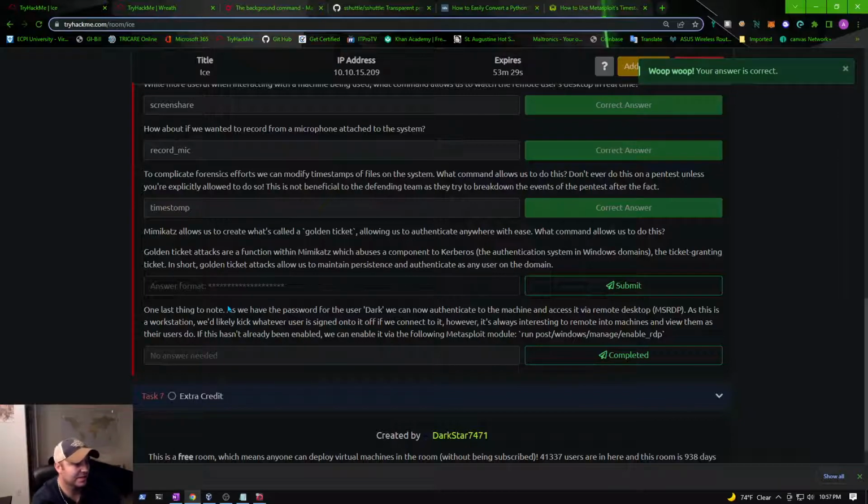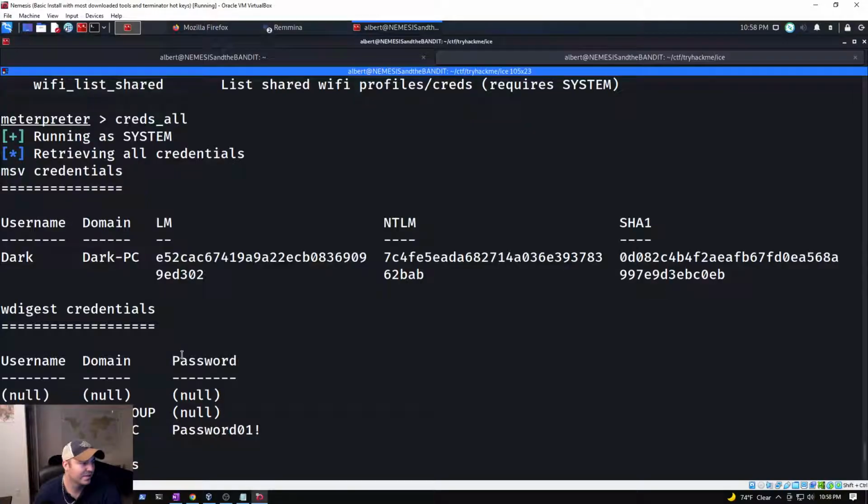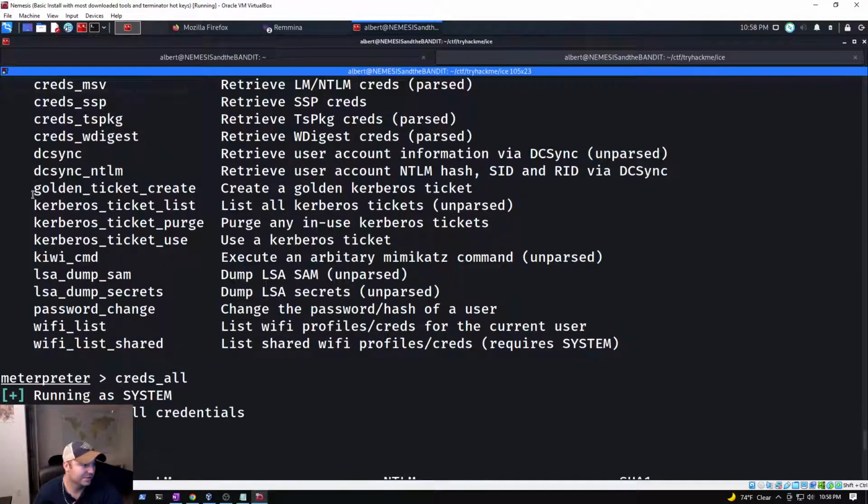Okay, so Mimikatz allows us to create what's called a golden ticket, allowing us to authenticate anywhere with ease. What command allows us to do this? Golden ticket attacks are a function within Mimikatz, but abuse a component of Kerberos, the authentication system in Windows domains, the ticket granting ticket in short. Golden ticket attacks allow us to maintain persistence and authenticate as any user on the domain. And that was golden ticket create, I think.